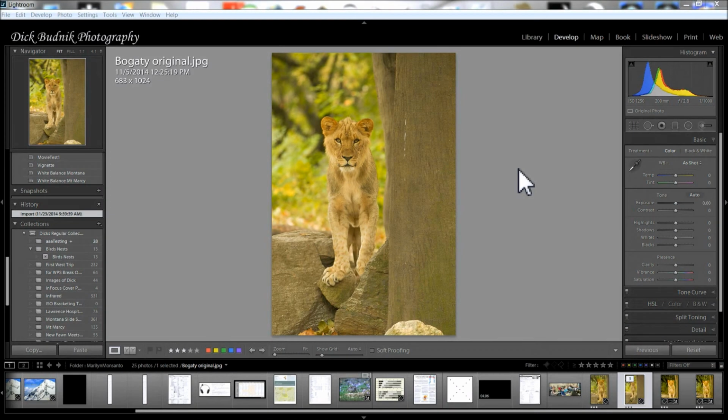Okay, so I'm starting a second video on Lewis's image of this lion. We're starting back at the original, and I just wanted to take it from here into Photoshop and show you how to remove the lion from the background.